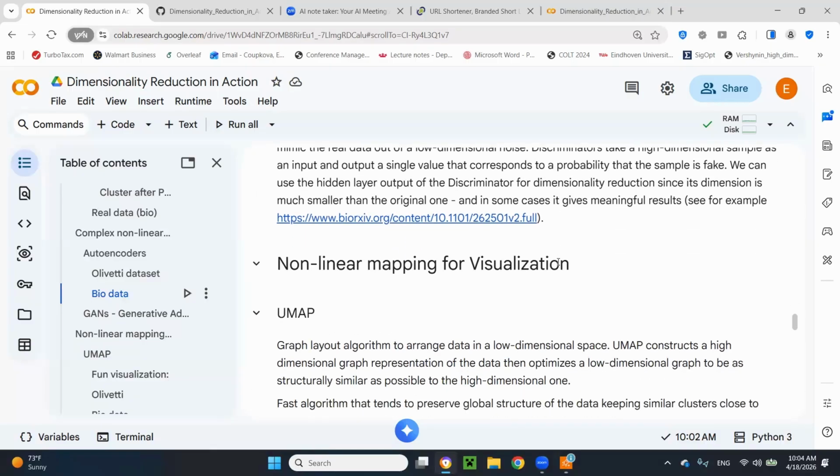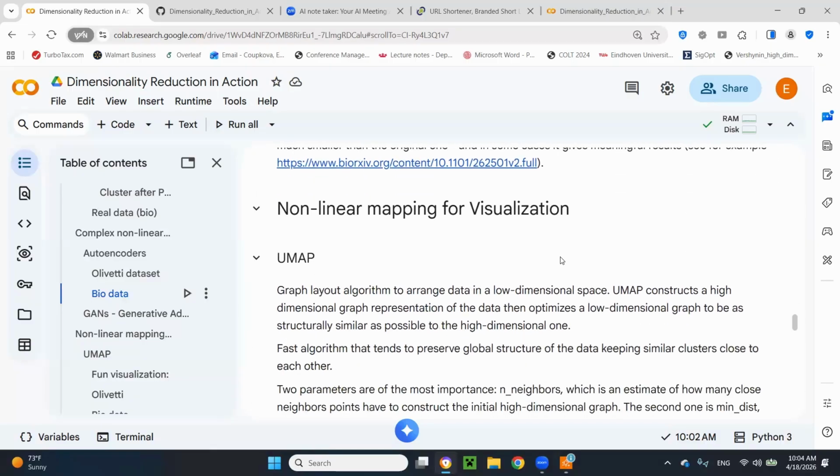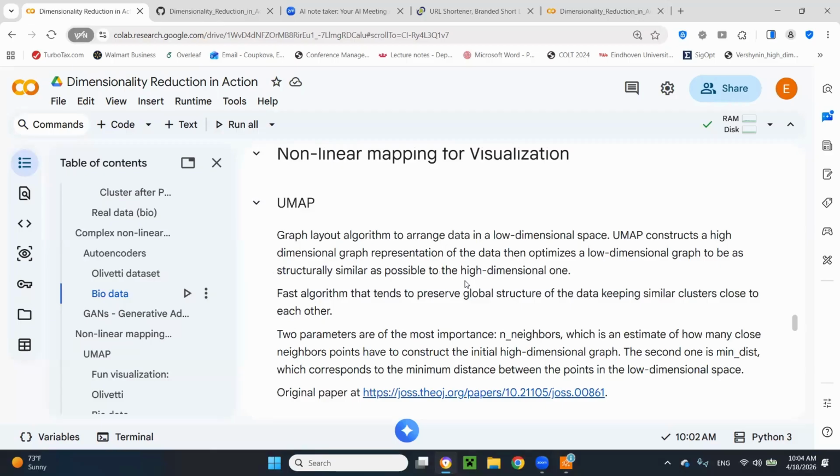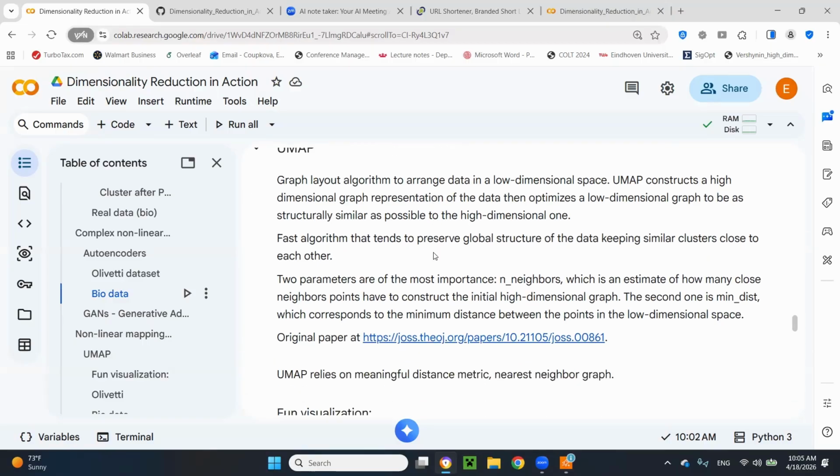Okay, so let us go into our last section on non-linear mapping for visualization. And we will start with UMAP. It's a graph layout algorithm. It's based on the distance between the points in the high dimensional space. It constructs a high dimensional graph and then tries to approximate its structure by a lower dimensional representation, as similar as possible to the high dimensional one. It's a fast algorithm, and it has 2 parameters that we can play with.